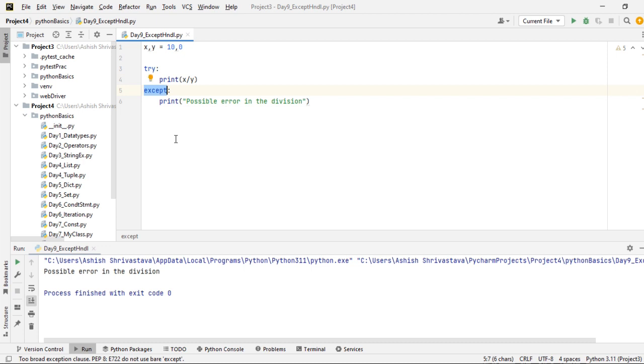In case of Java, we have try catch block. In case of Python, we have try and except block.